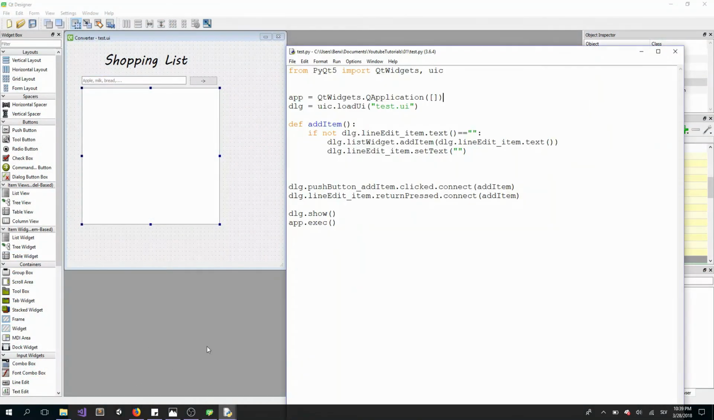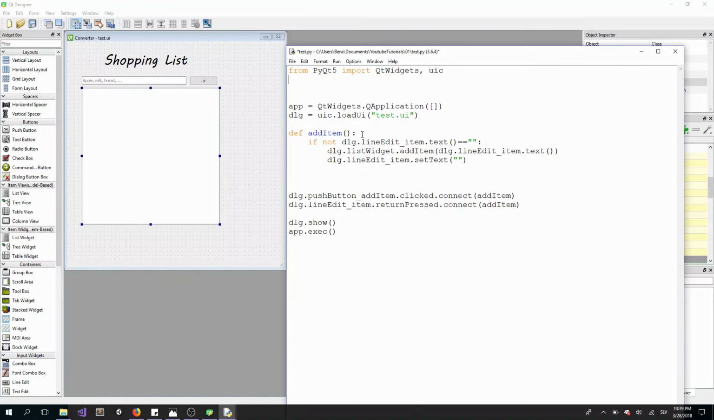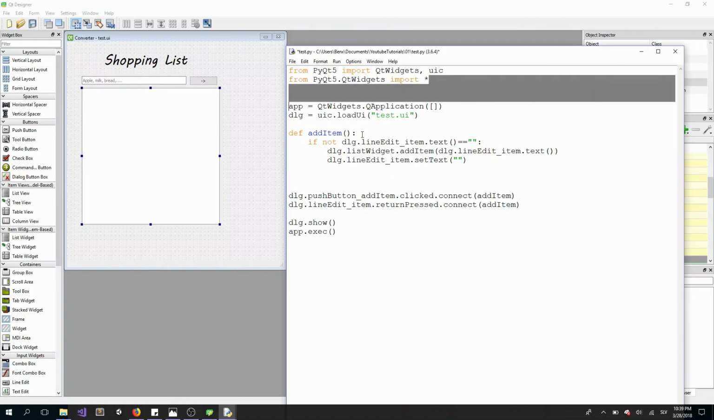Right here. And now we get to the point where we have to import more libraries. So type from PyQt5 dot QtWidgets import star. Star stands for all.